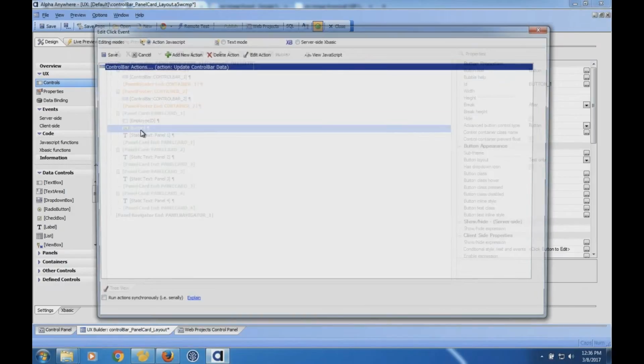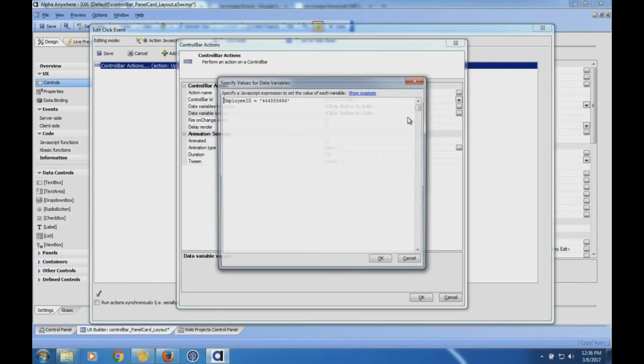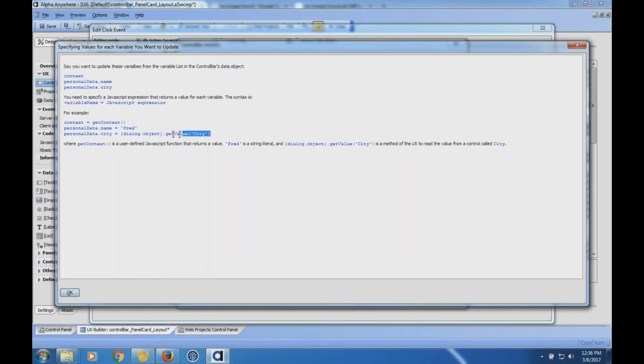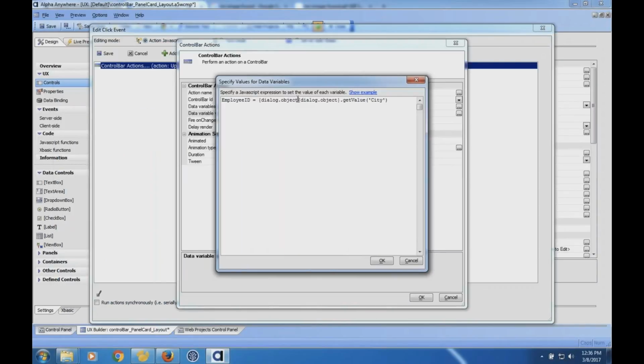So I'm going to go back in here and reopen this. Everything stays the same because I'm updating the control bar. I'm doing it for number 1. The data variable I want to change is employee ID. Now I'm going to change this. Instead of that, I'm going to go dialog.object. And actually, I can go into show example right here and just copy this, which is, by the way, safer. I think I can copy it. Let's see if I can copy it. There it is, yeah.